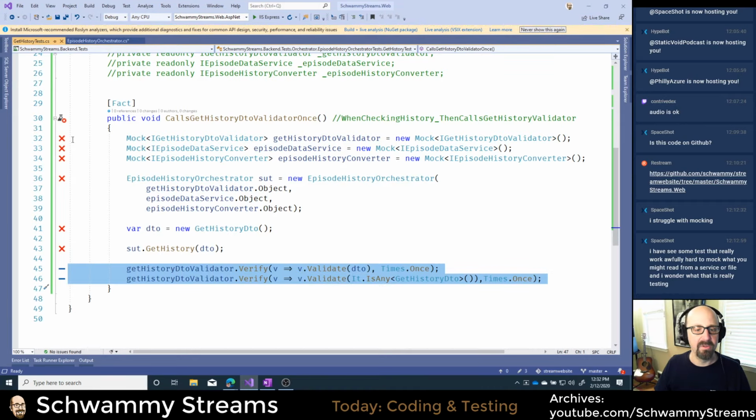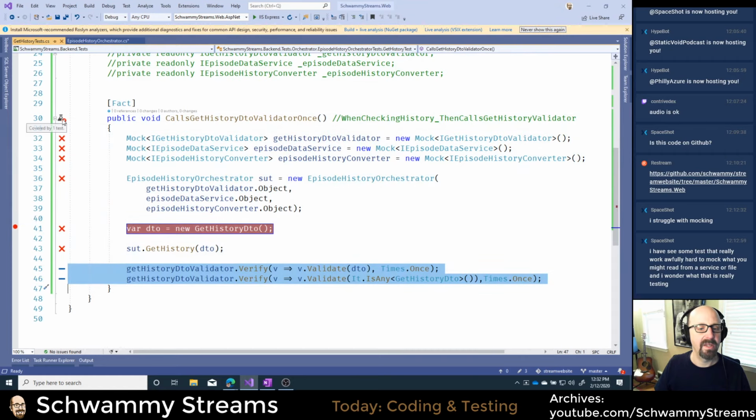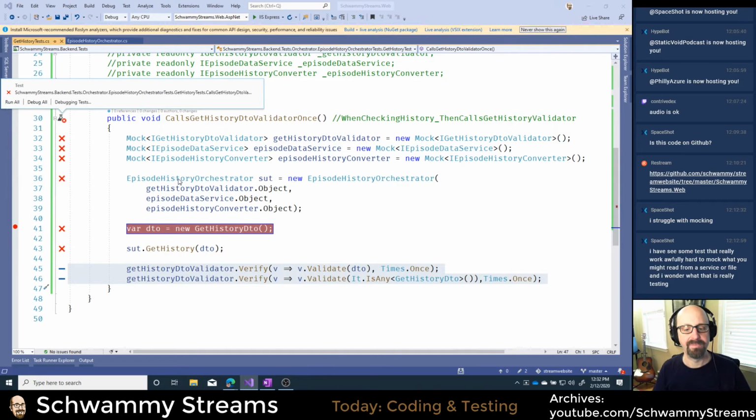So what I'm going to do is debug this. Can I debug it from here? Let's put a breakpoint in right here. And I think I can debug this like that. So let's go, starting up our debugger here.